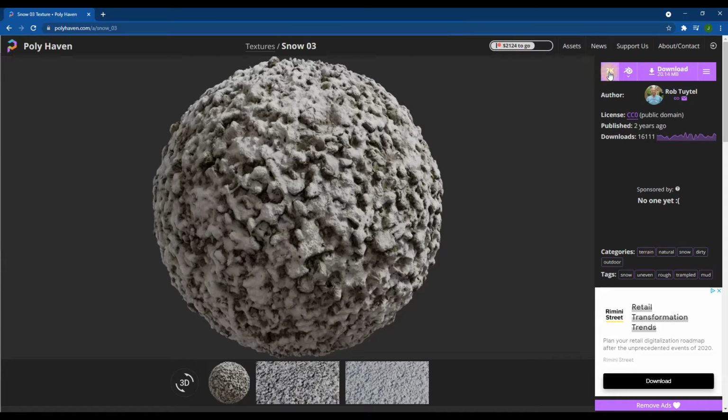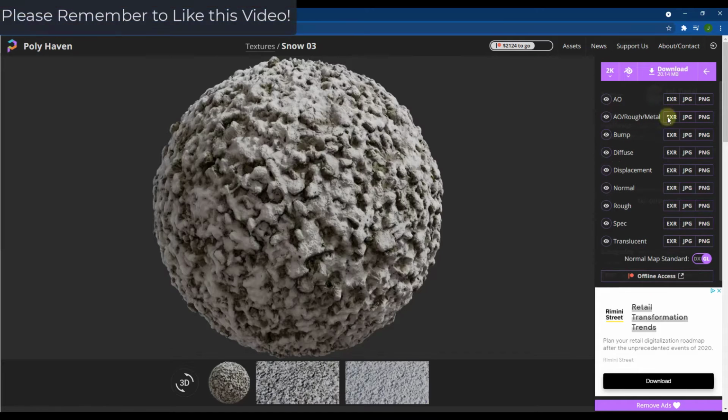So you can just select the option for 2K. Usually I go with the blend just because it's got all the required texture maps in it, and so it'll have like the displacement map, which is really what we're looking for.